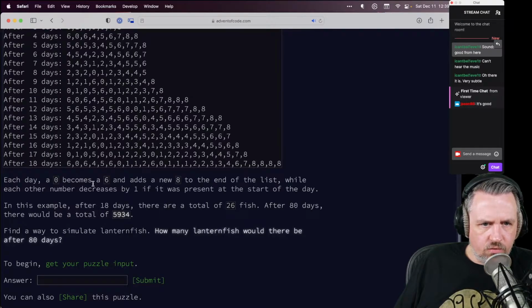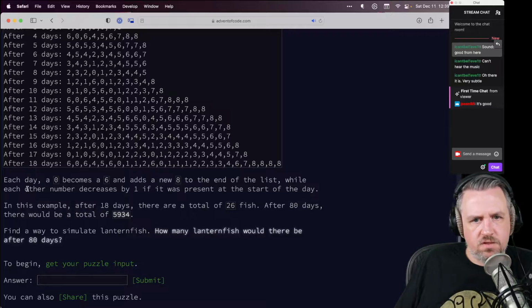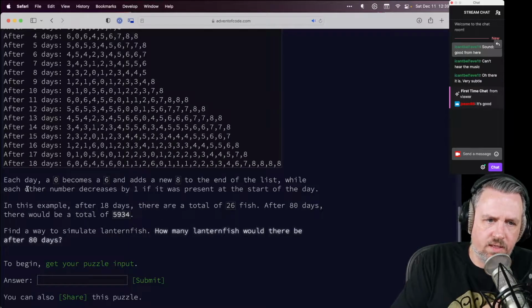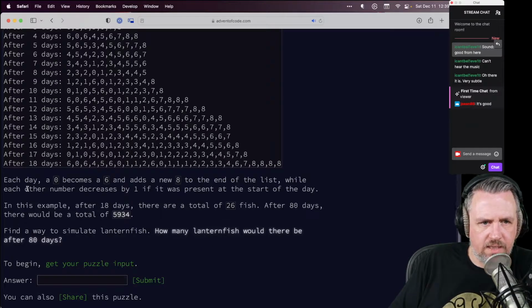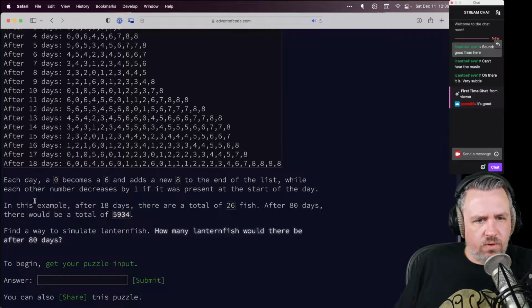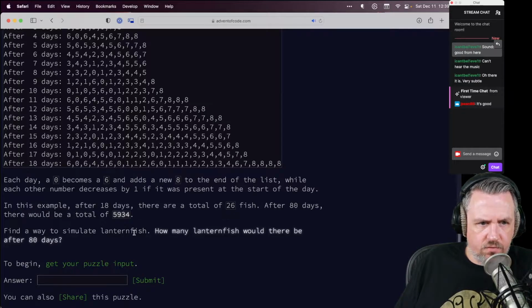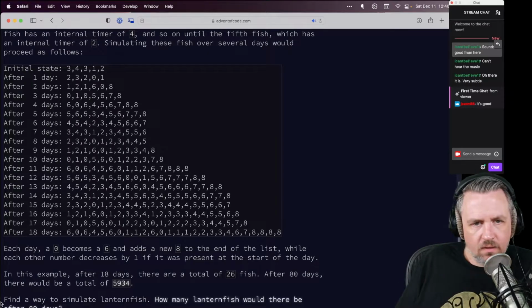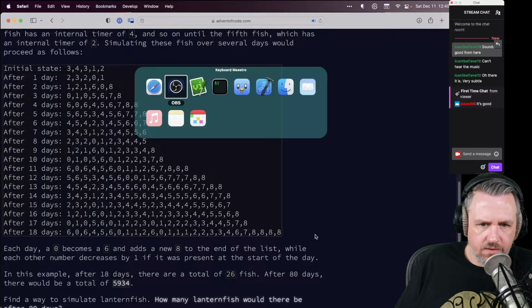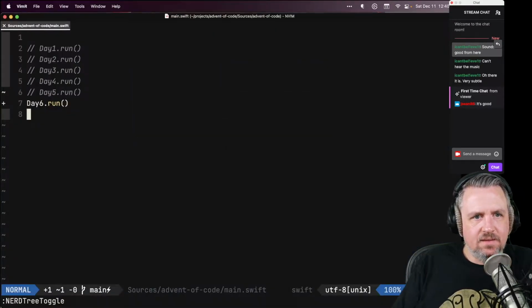Each day, a 0 becomes a 6 and adds a new 8 to the end of the list, while each other number decreases by 1 if it was present at the start of the day. In this example, after 18 days, there are a total of 26 fish. After 80 days, there would be a total of 5,934. Find a way to simulate the lanternfish. How many lanternfish would there be after 80 days? Okay. Exponential growth kind of scares me, but let's see.